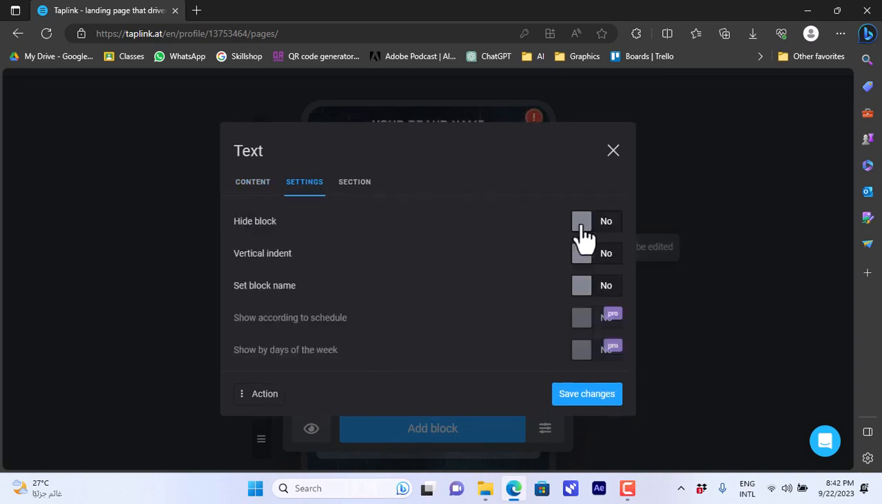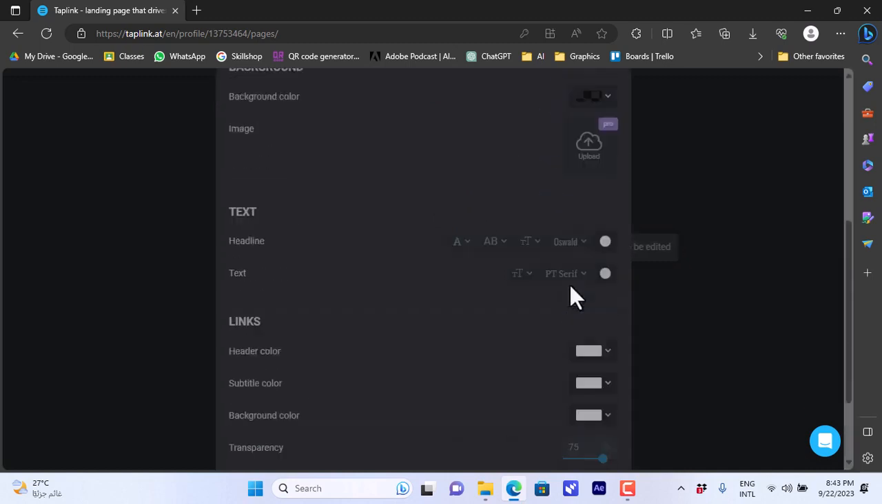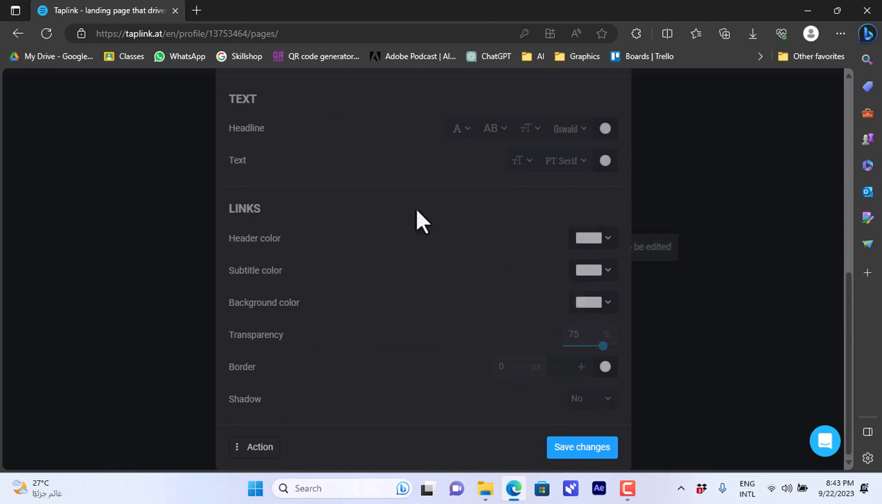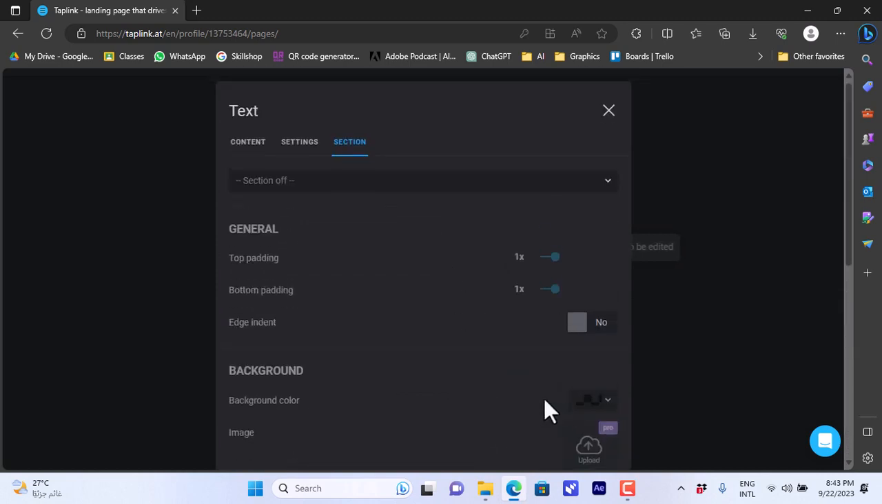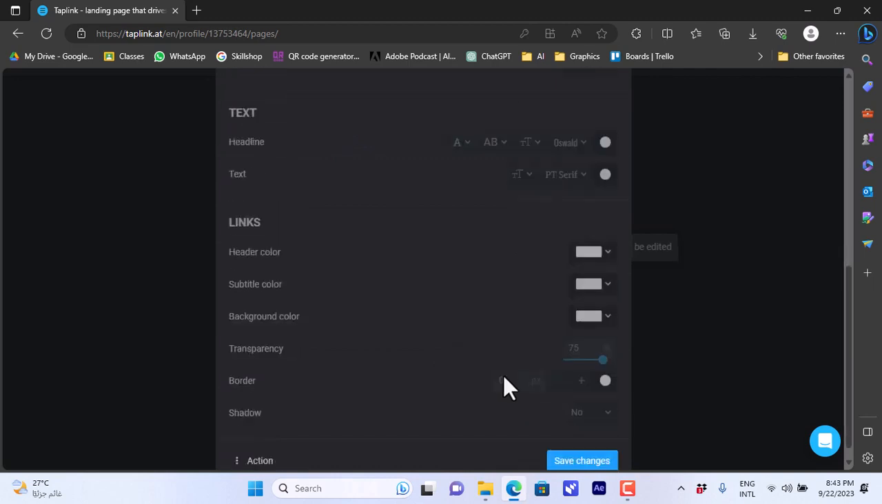Okay, I can go also to settings. I can hide this block, make vertical indent, or set block name. And I have some features that are available only for the pro plan here. And if I go to section, I can edit general settings for the section, like the links and so on. And if I go all the way down to action, I can duplicate, archive, or delete this block. So for now, let's save the changes.